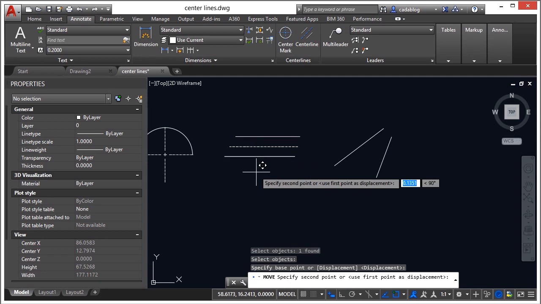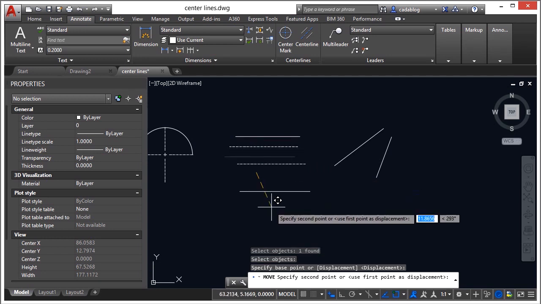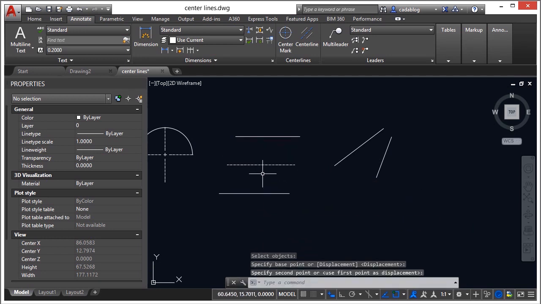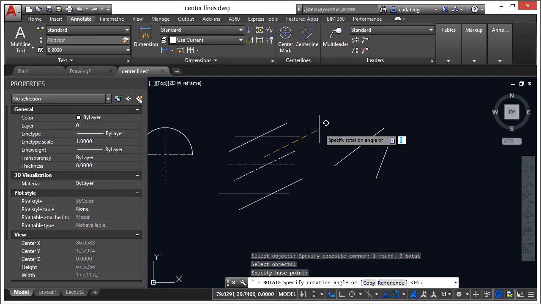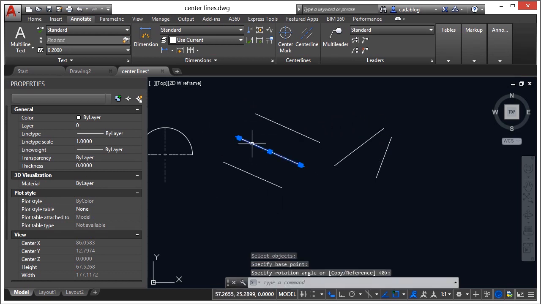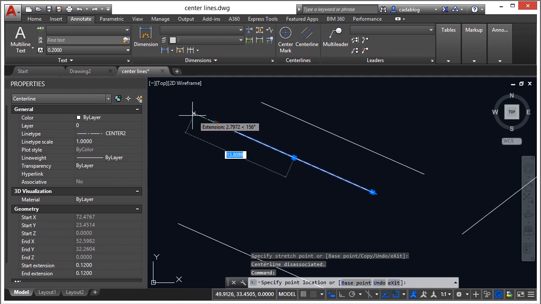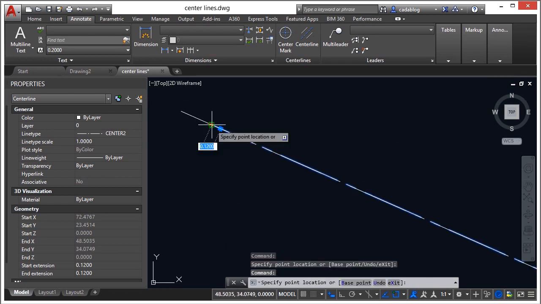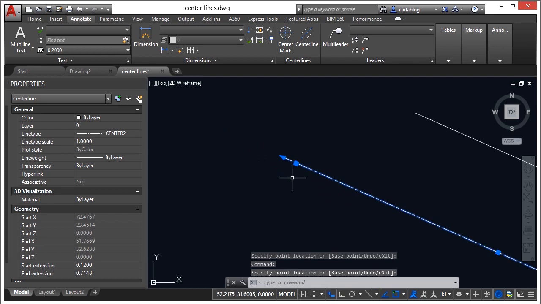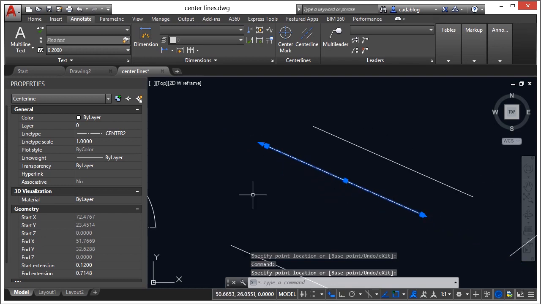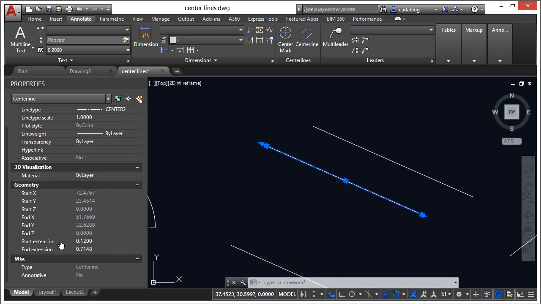If I were to move one of these lines, you can see in the preview that center line is staying in the center between these two lines. Now, if I rotate these lines, this rotates with it. And again, I can grip edit it. I can change these. I can extend it. I can move this to a certain line. So it works very similarly. And I have similar controls in my properties palette, start extension, end extension, things like that.